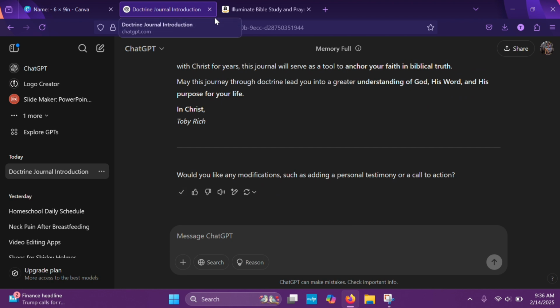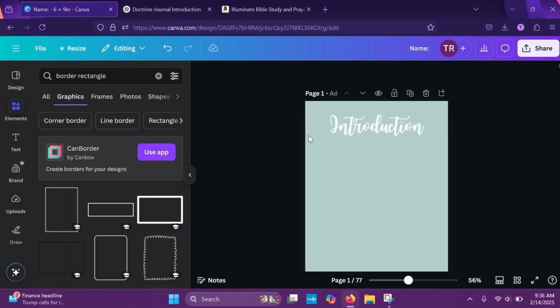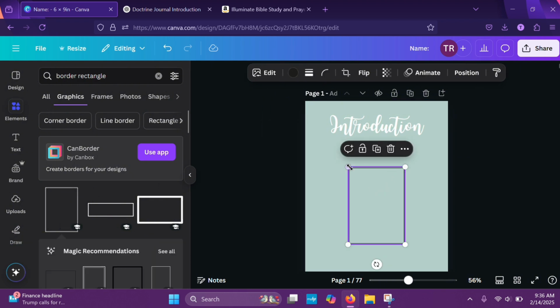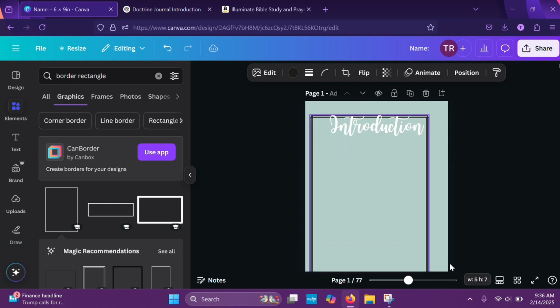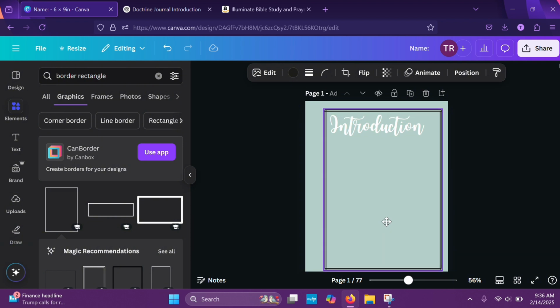So we're going to copy that. All right. And we're going to go back to Canva. And I want to have a border around the introduction. So let's see if we can do that and make it nice. Otherwise, I'm just going to yank it off because I don't want this tutorial to be too long.